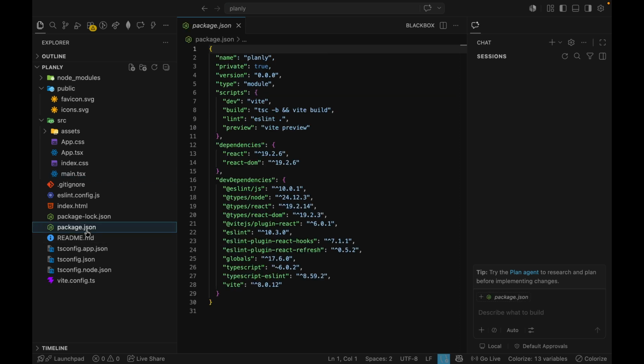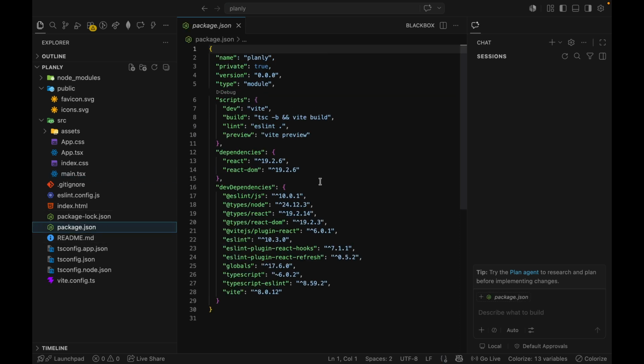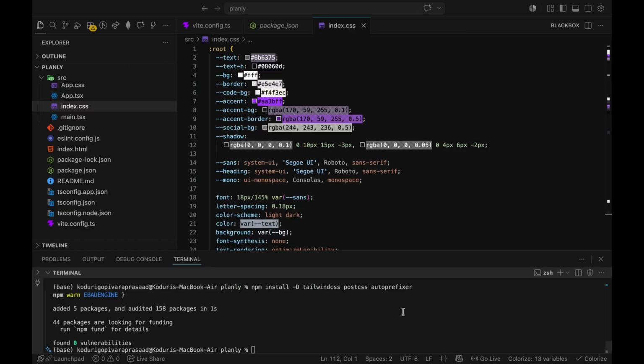Next, package.json. This is like the ID card of our project. It lists the project name, the version of React we are using, and all our dependencies. When you run npm install, npm reads this file to know what to download.